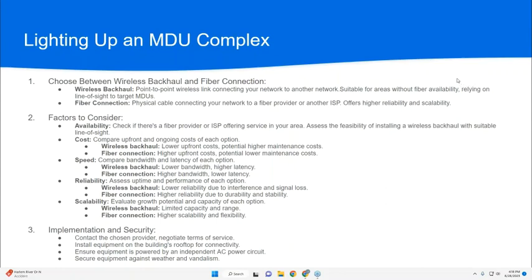So we'll typically look for carrier circuits in the area. Some common carriers that we work with are Lumen, Zayo, Cogent, and a number of others. There's regional carriers in each area that can provide that kind of connection. We're typically looking for a DIA connection, dedicated internet access.